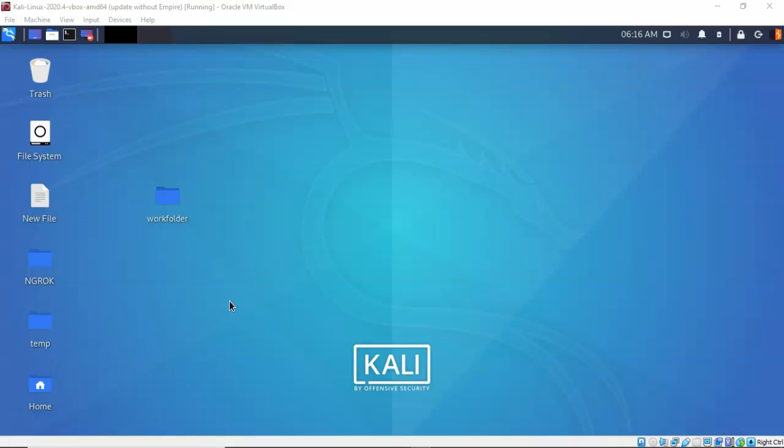For this lab demonstration, I will be using one installation of VirtualBox, one virtual install of Kali Linux, that's our staging server, and one virtual install of Metasploitable 2, that's going to be our target. To help me stay organized, I like to always create a work folder on my Kali machine.